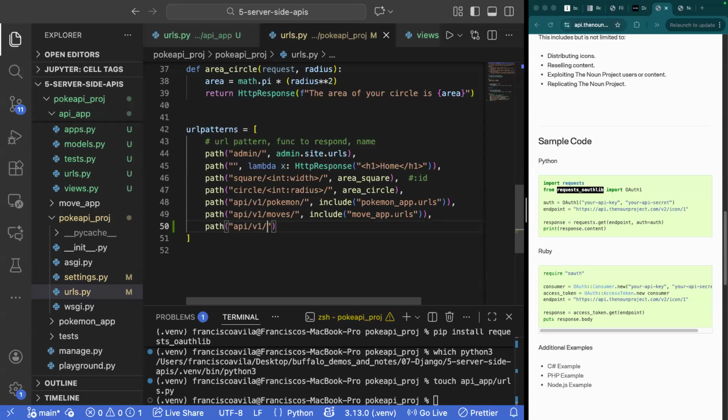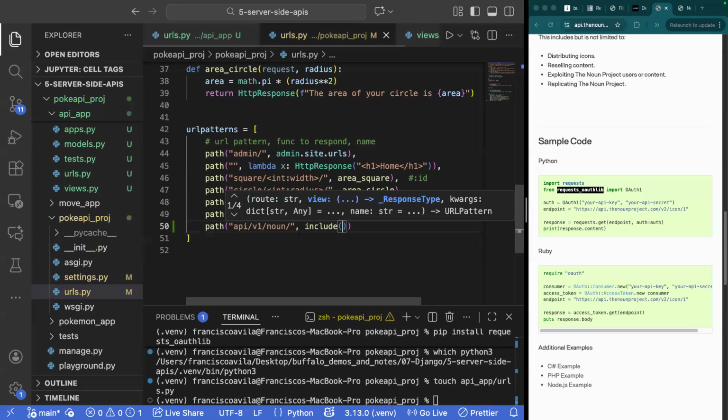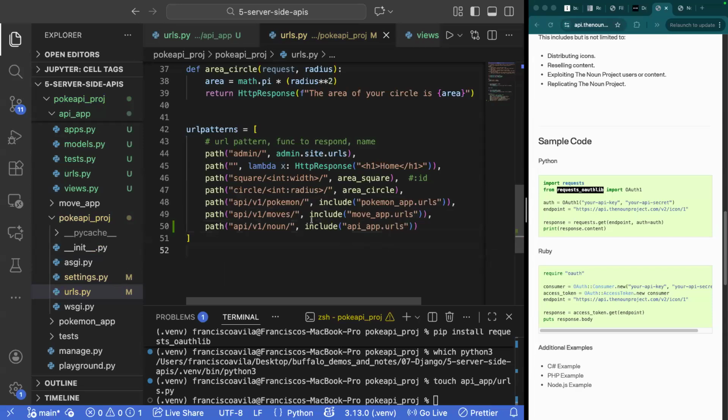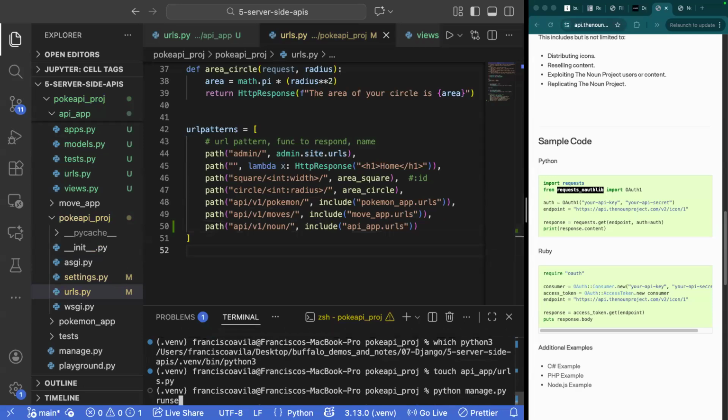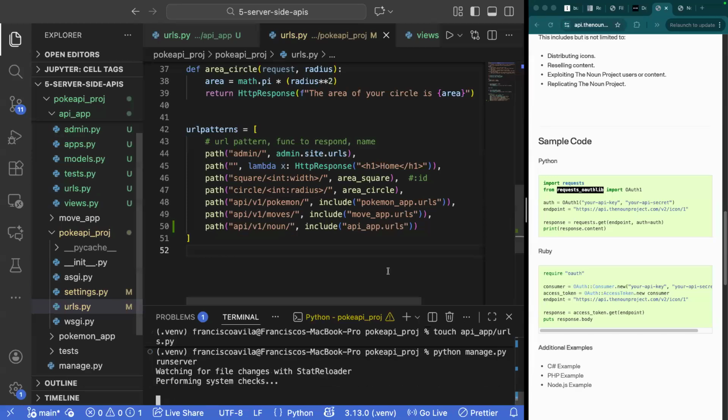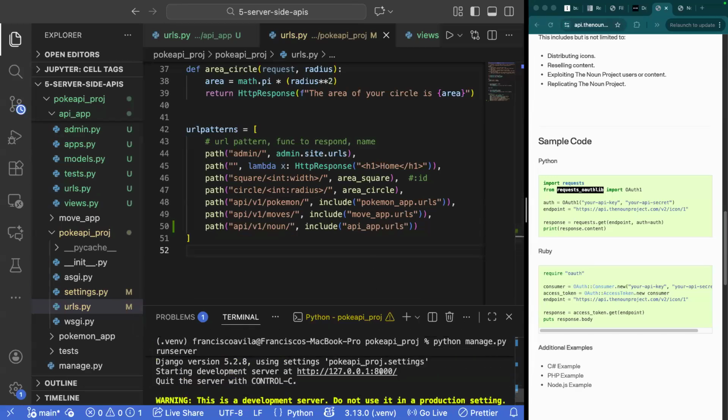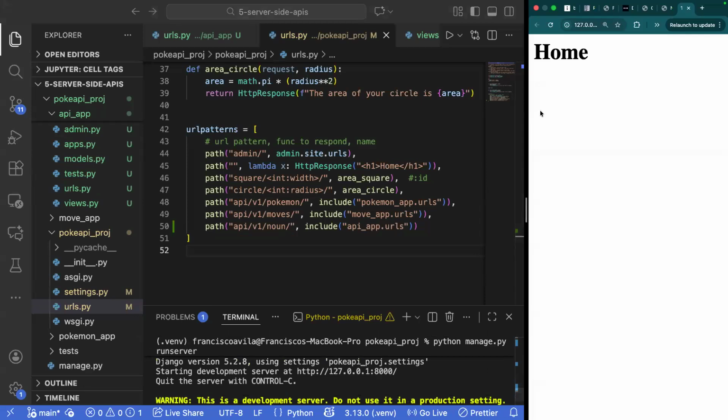And we can attach some sort of endpoint to this that we would want. We could name it attachments, we could name it images. In this case, I'm just going to name it noun. And I'm going to include api_app.urls. All right, let's go ahead and run our server. My server is up and running.